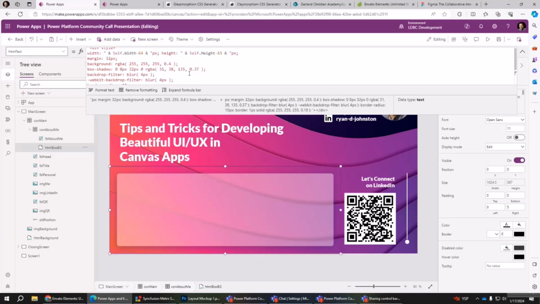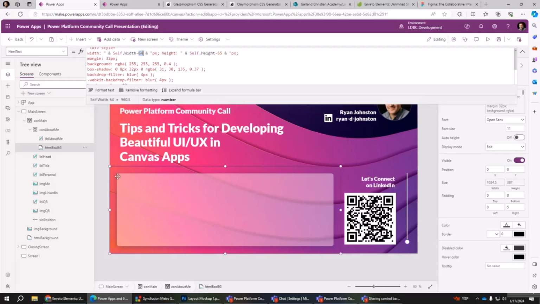The only thing that you'll have to do is if you look at our box shadow here, the largest shadow piece is 32 pixels. So we've got to leave a margin of 32 pixels on all sides to give us a nice symmetrical look and room for the shadow. So that's where we add our margin into the CSS. And because of that 32 pixel margin, the size of our div has to be reduced by 32 pixels on all sides. So we subtract 64 from the total width of our HTML text block, except the height is minus 65.